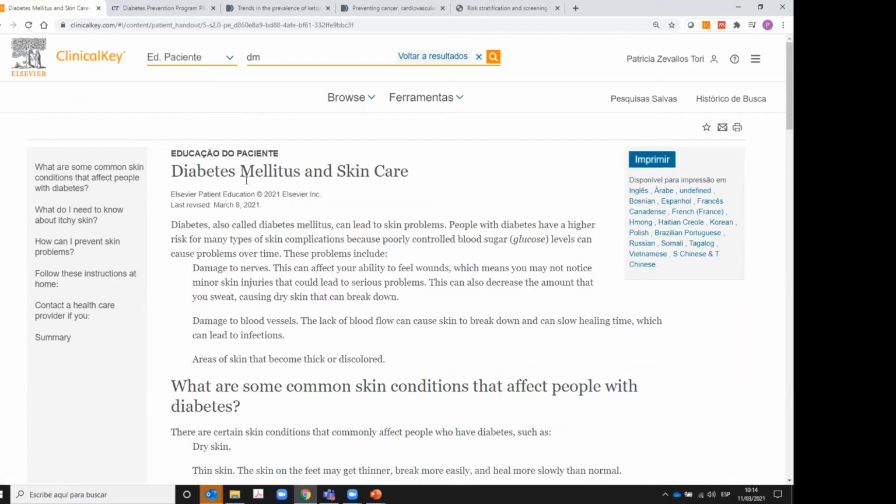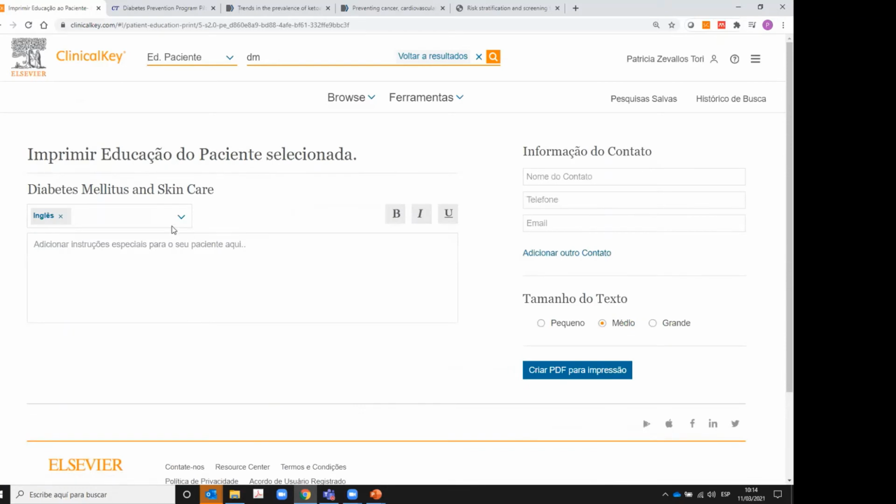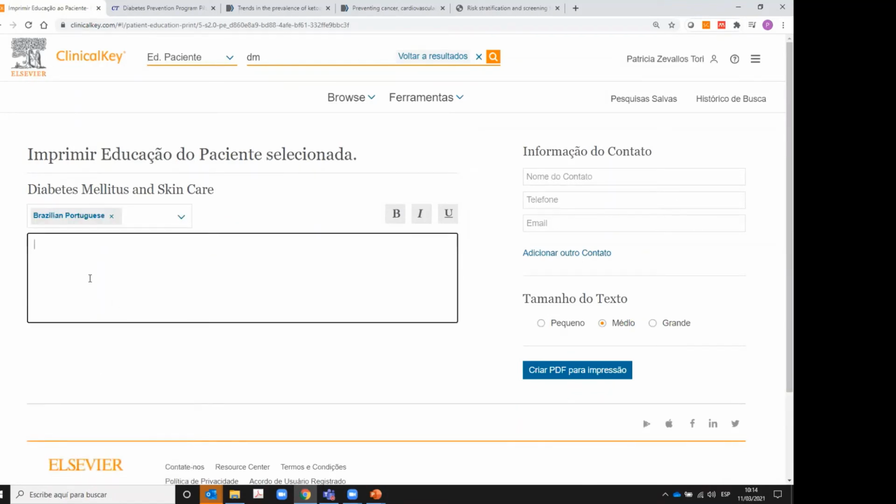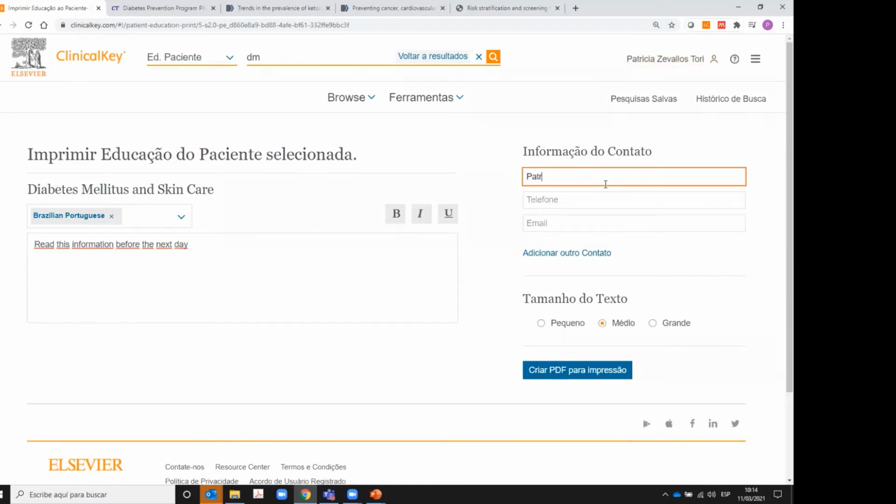based in other languages. And for going to other languages, we are going to go directly to the print information, and we are going to decide which language we are going to see. In this case, we are going to see the Portuguese that we have. And in this example, we can personalize this information. We can put, for example, a message: read this information before the next visit. And from here, we can put our name.